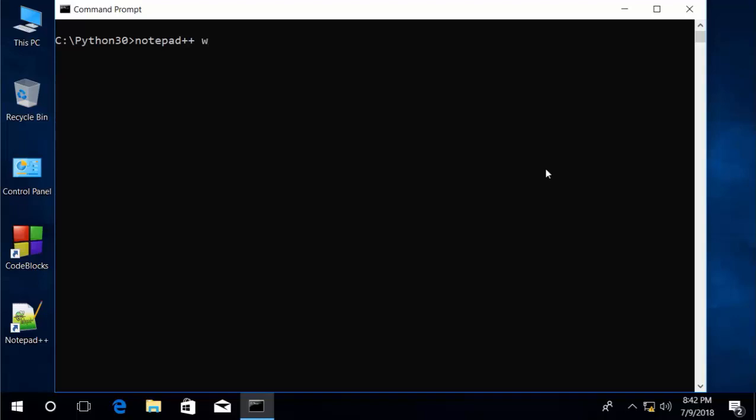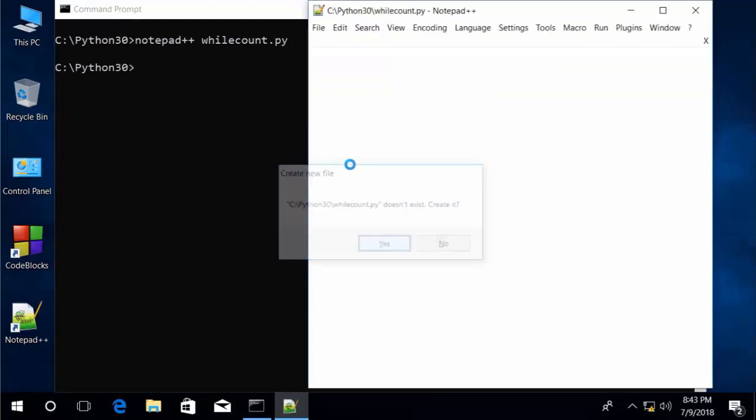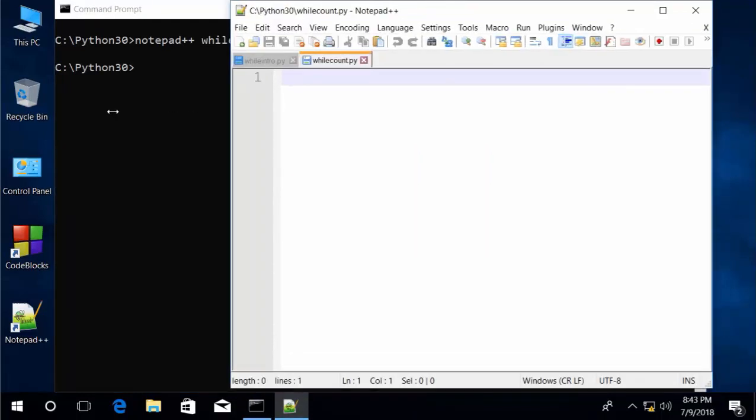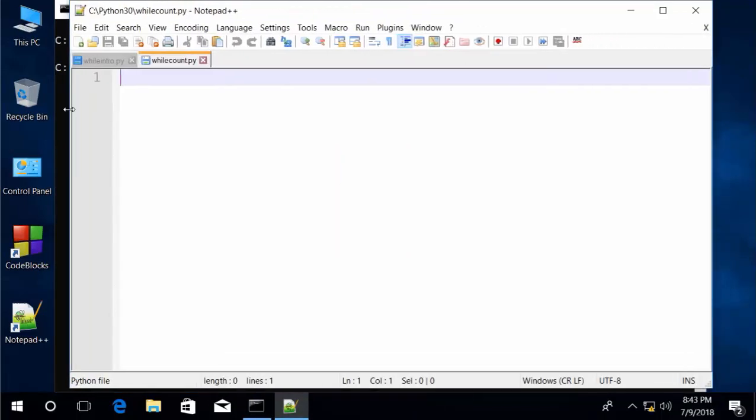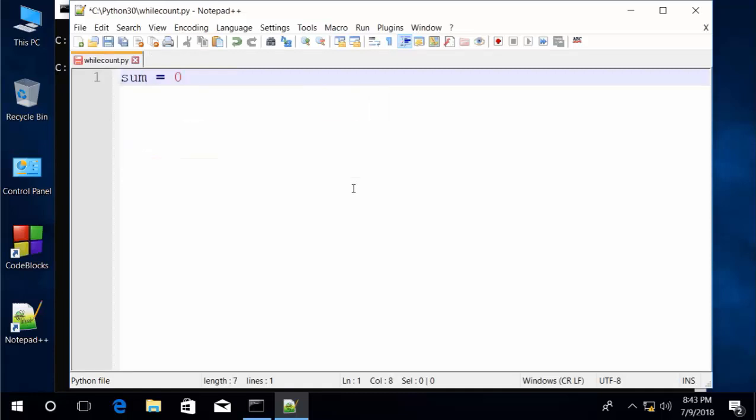So here in the command prompt, I'll type notepad++ while_count.py. Click yes on this pop-up screen to save the file. The first thing we're going to do is create a very simple program that sums the first chain of integers, starting with 1. So we'll set a variable sum to 0. Our first number will be 1.